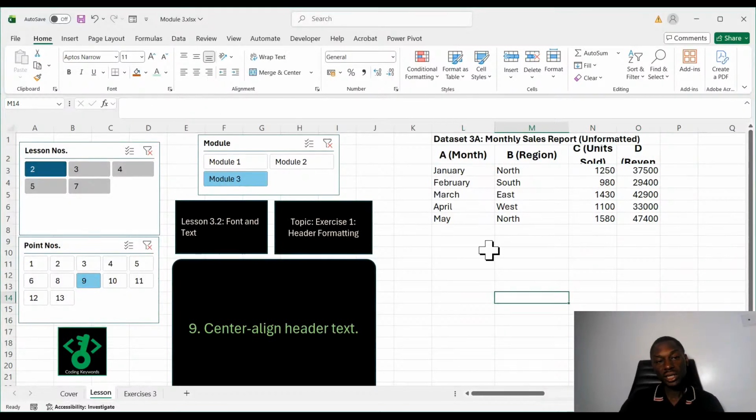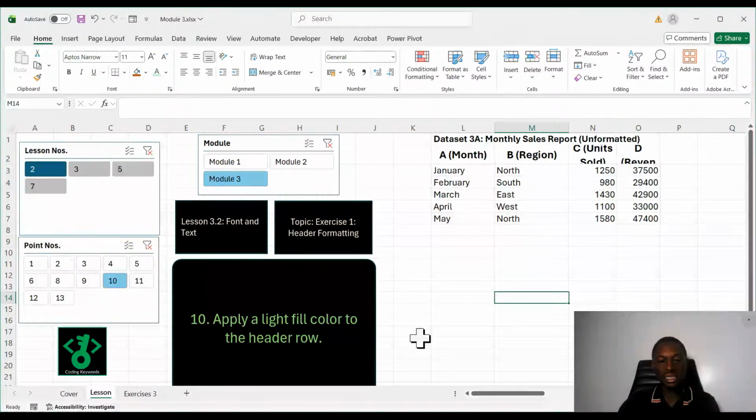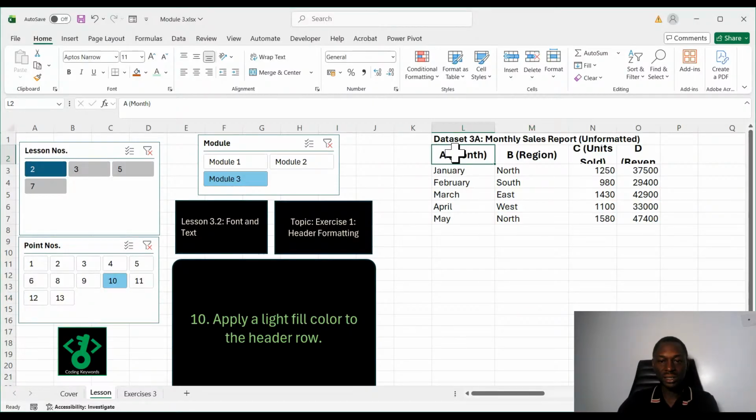Essentially what we're doing is we're looking at the commands in Excel for basic formatting of our text, and most of them are in this home tab. So under the home tab, we have the fonts, we also have the alignment, and that's what we're looking at. So next up, we're going to apply a light fill color to the header row. When we're talking about fill color, we're talking about the background, what fills the cell. So this is the header row.